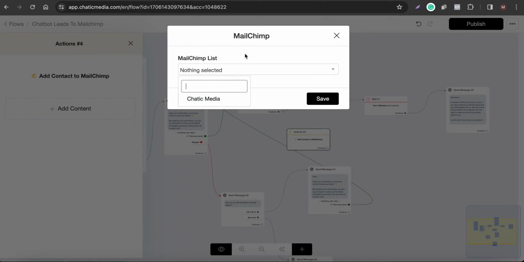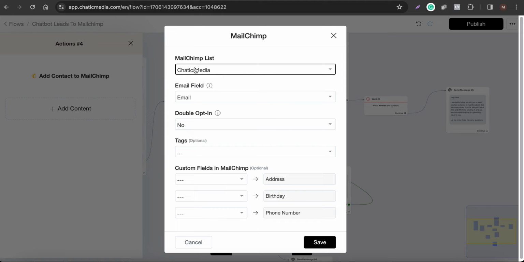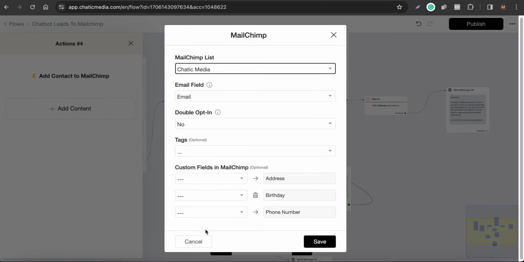So here, MailChimp list, choose chatting media. The email field is email, and if you want to send other details, you can do that as well. Here we are not collecting their address or phone number, so I can simply keep those empty.